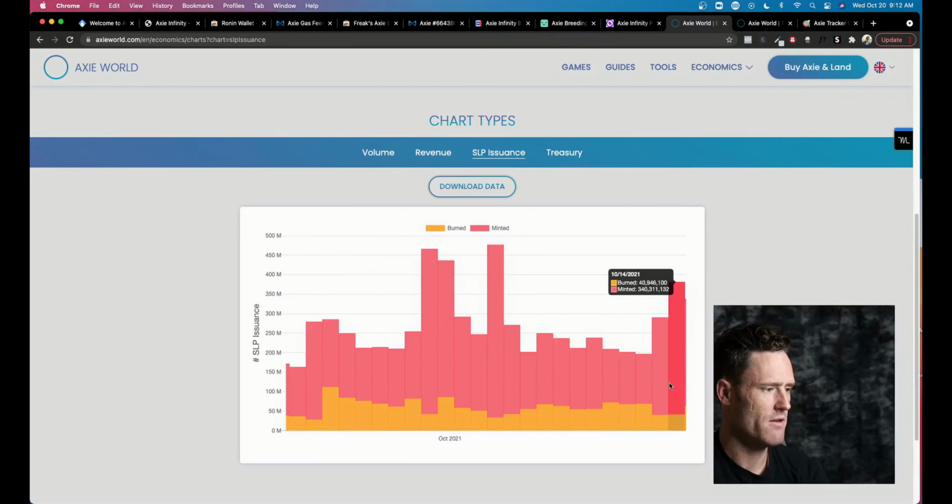So that's one reason I use the tool, to just kind of analyze when people are minting. And then the other reason is just for my own knowledge and forecasting of how the economy is doing. When we're at 3, 4, 5, 8 times SLP minted versus burned, that's obviously not sustainable. So you can tell how much people are minting by looking at this chart, and you can also tell how much people are breeding. So good information.